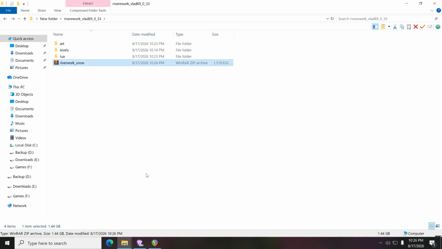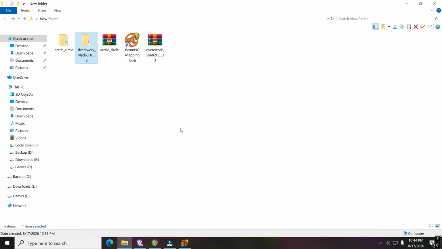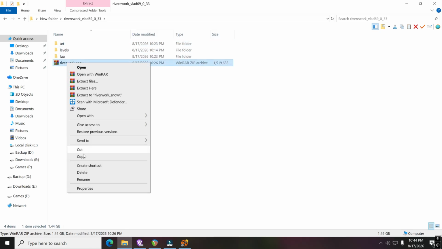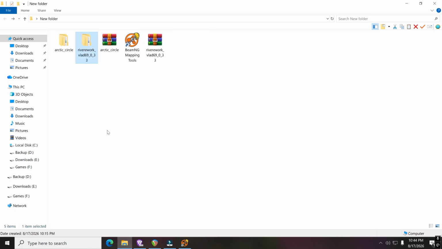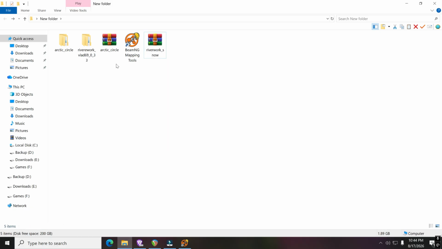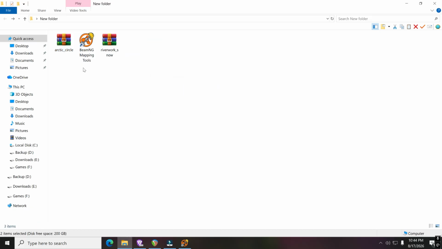After that, we're going to need another tool, and this one's called Beamng Level Cleanup, and it's made to replace materials. You can rename your maps. You can copy materials from other maps. All right, so after you download, install that tool, we're going to go back into the map that we were on, and we're going to make sure we left click, right click, copy that. We're going to back out, and we're going to paste it in here with the rest of the stuff. We're going to delete the original map we were working on. We can get rid of the unpacked maps because we don't need them anymore. Although we do need the Arctic Circle map.